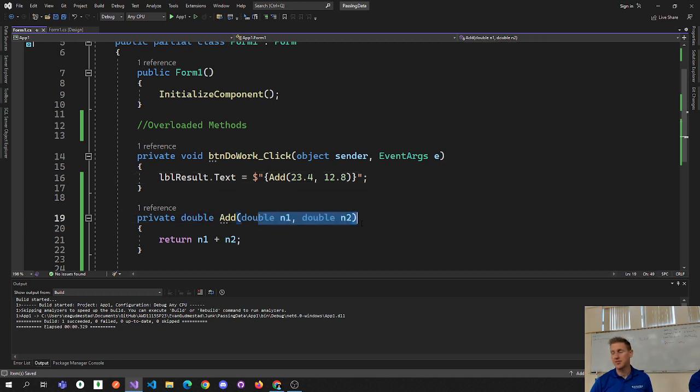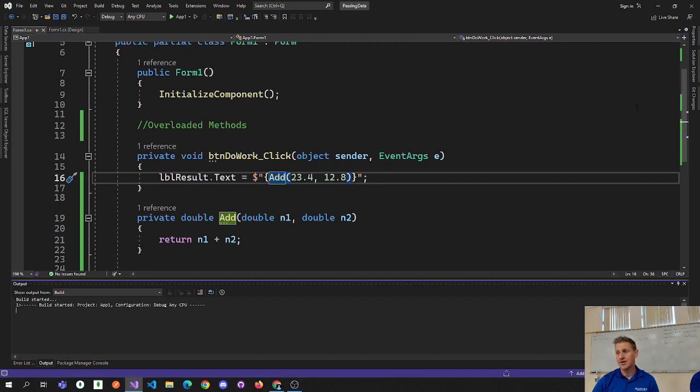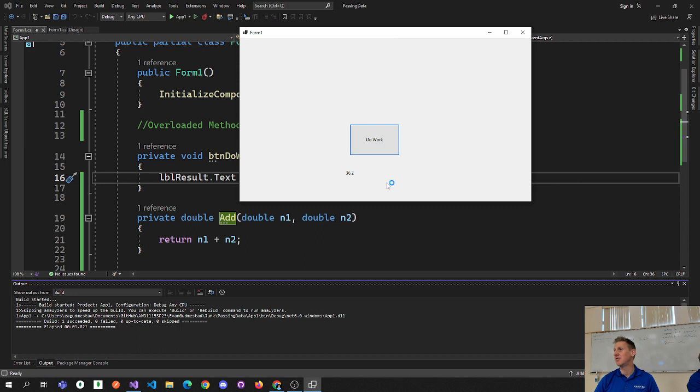We've got two parameters. Their input types are double. This returns one value that's a double. I take the method, I send in some data. That method sends back the result of those two numbers added together, converts it into a string using this interpolation fun word, and puts that into a label. Right, so click the button, and we should see the sum of those two numbers.